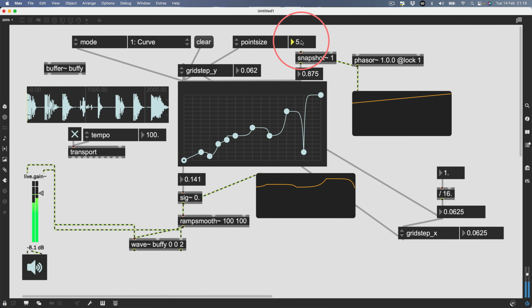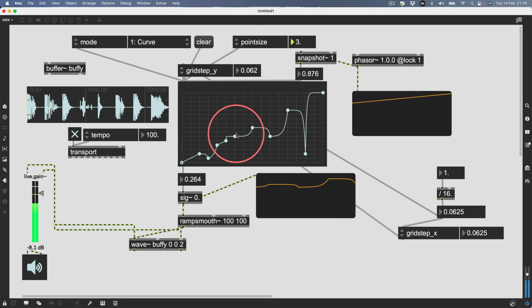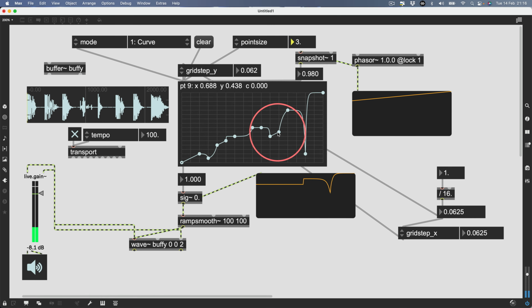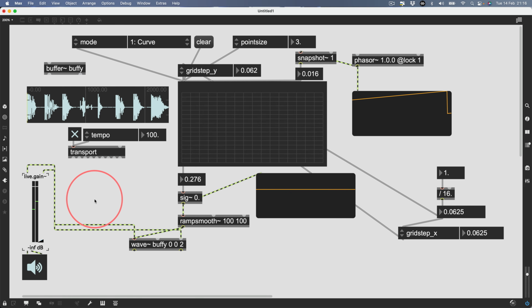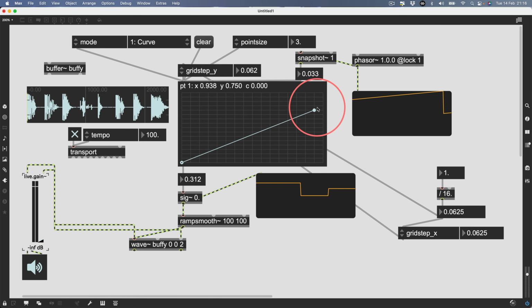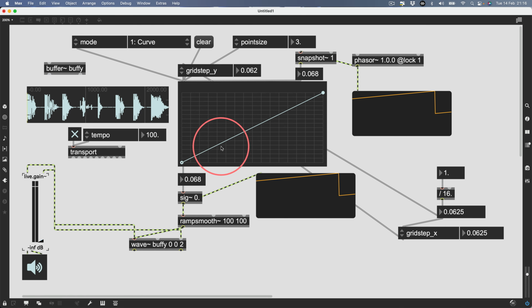Those point sizes are a bit big. I've decided that. Can't see what I'm doing. Okay, that actually sounds kind of bad. So very quickly you can ruin the loop, but it's okay. Let's go with that idea again though. Let's break it down into equal bits and maybe just try something like this.